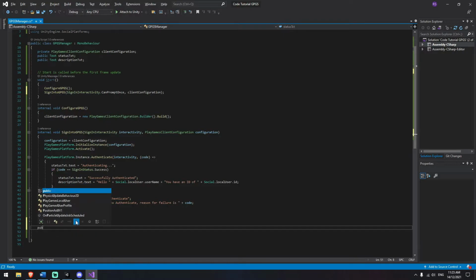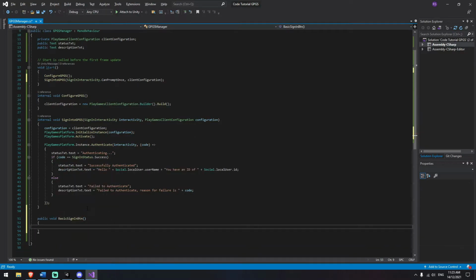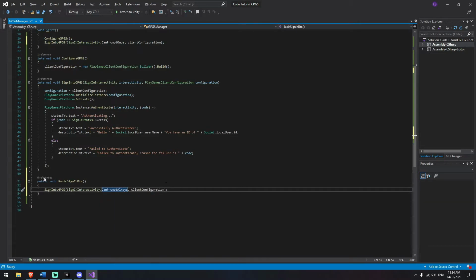But we also want to give the option for a user to click a button to sign in as well. So we're going to create a public void, we'll call it basic sign in button. And inside of that button, we're going to use this same sign in method that we have here, but instead of being can prompt once, this is going to be can prompt always. So this will always ask the user if they want to sign in.